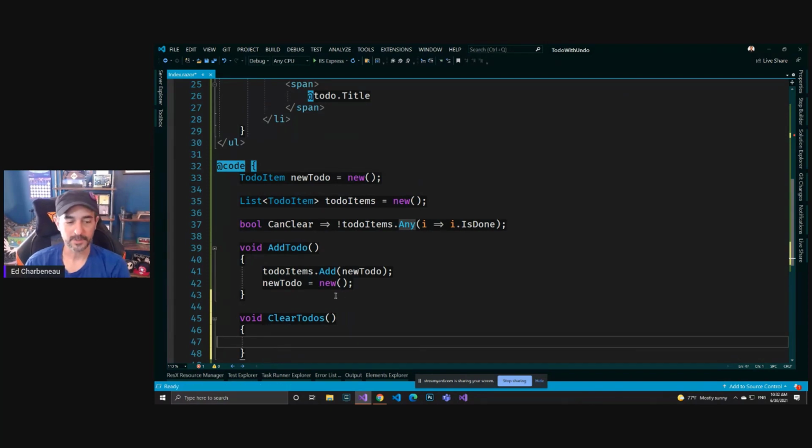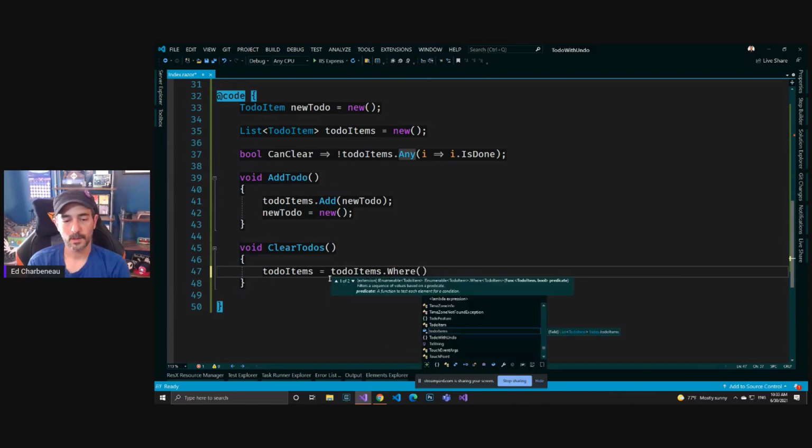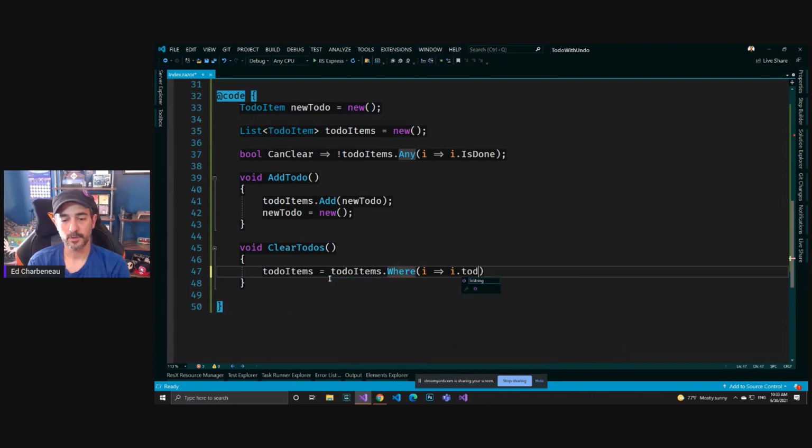This is going to be just some clever LINQ here. So one way that we can check a bunch of things and then go back and clear it is just to use a little LINQ foo here. So what I'm going to do is say todoItems equals todoItems.Where the item is todo, whoops, is done.